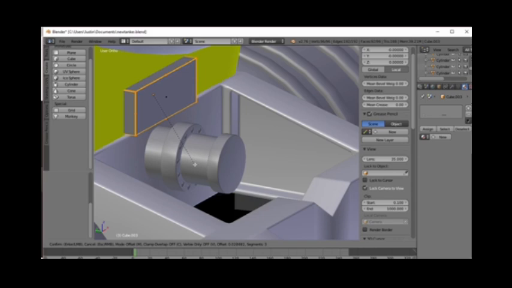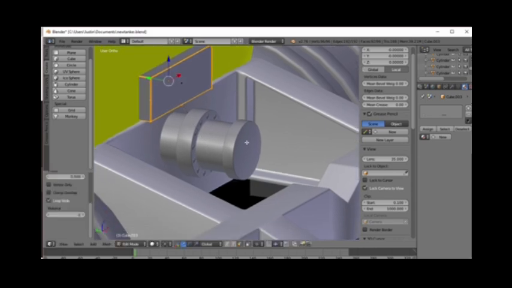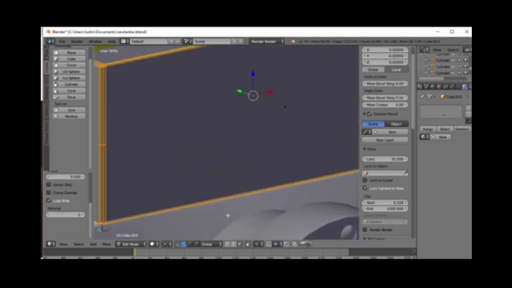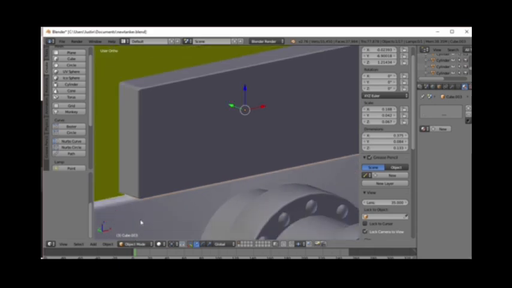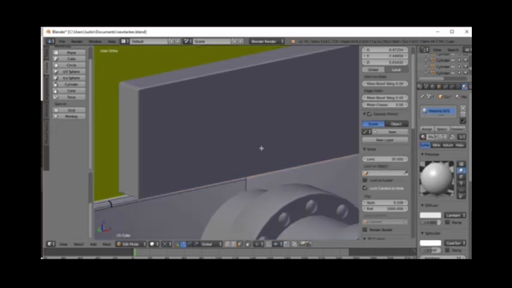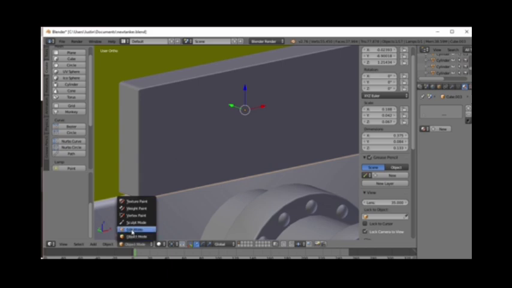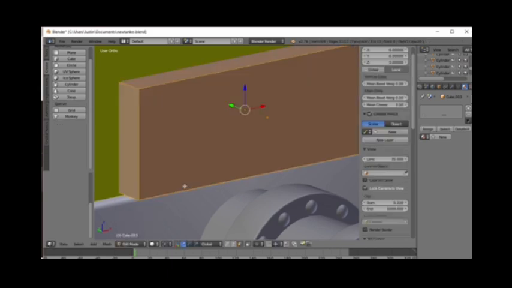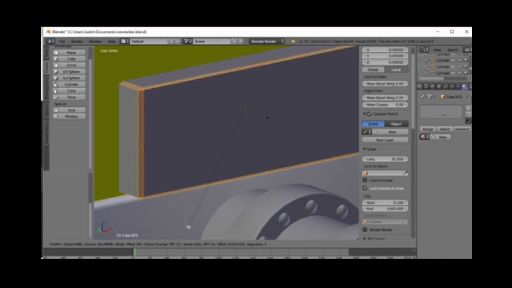Bevel the edges a bit. You always want your objects to look as smooth as possible. This needs to be beveled some more. So go click on the object and press Control and B.